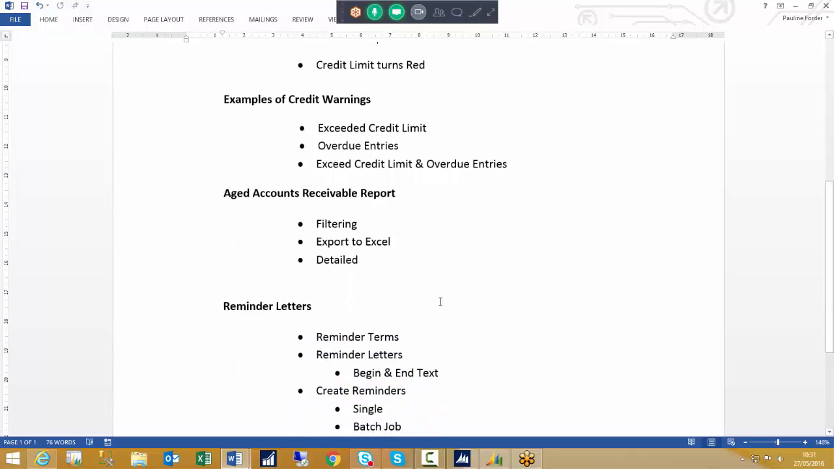We'll then have a quick look at the aged accounts receivable report, and I'll take you through the various filtering options that are available, how we can export to Excel, and how we can show the report in either a detailed or a summary perspective.